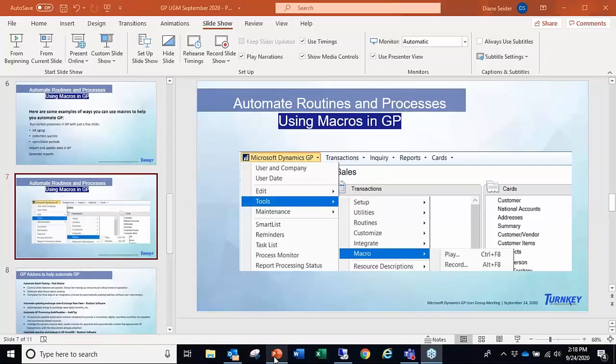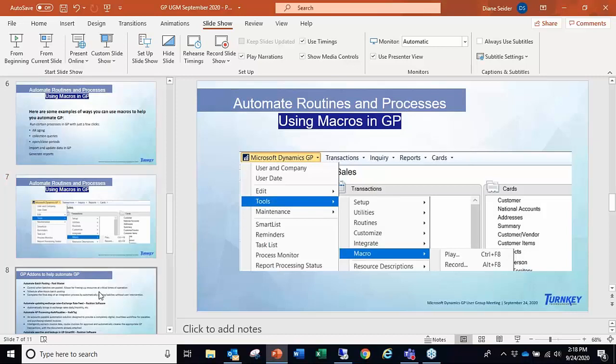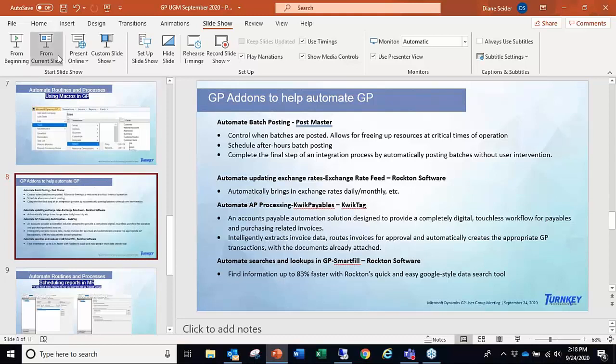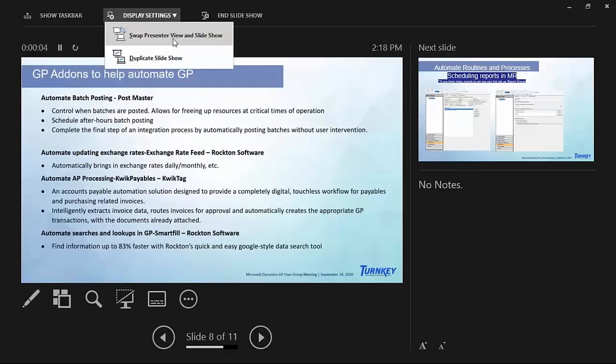Let's go back. So the next thing I wanted to talk about is a couple of GP add-ons. And these, again, help you automate your system.